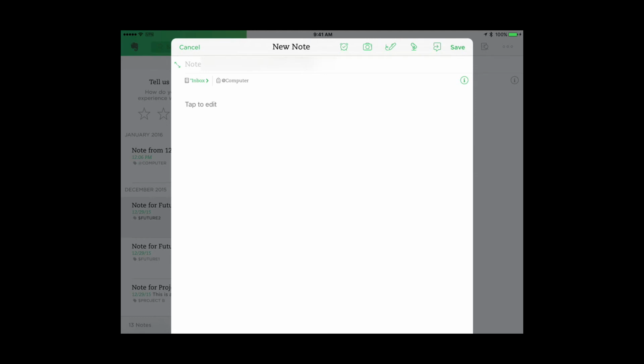So really the main difference between the iPad and the iPhone is that the iPad has a little bit more room and it shows you the tags on the main screen, whereas the iPhone, you actually have to tap on the I in order to see the tags. But with both applications, you have to tap on the I in order to add a tag or delete a tag.